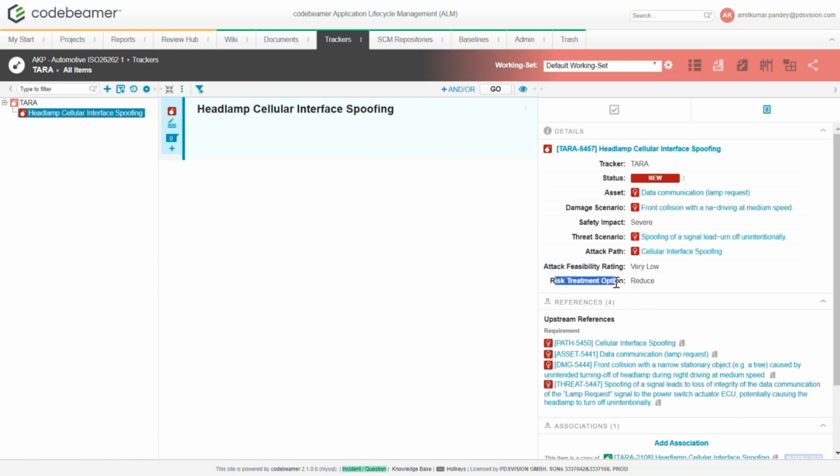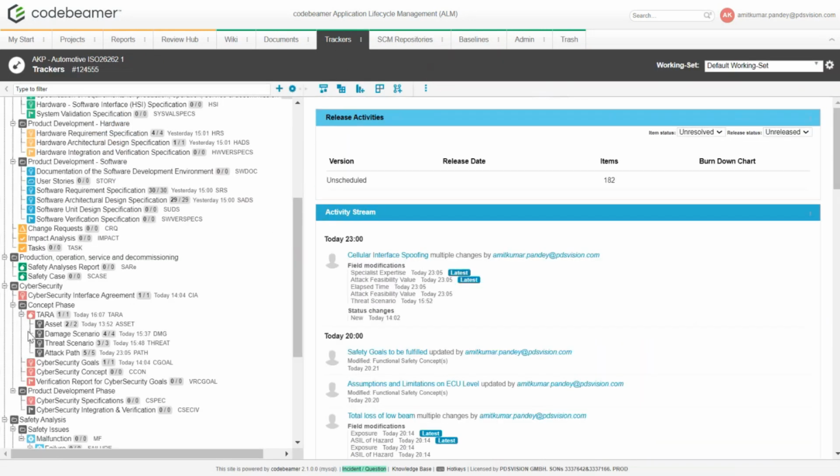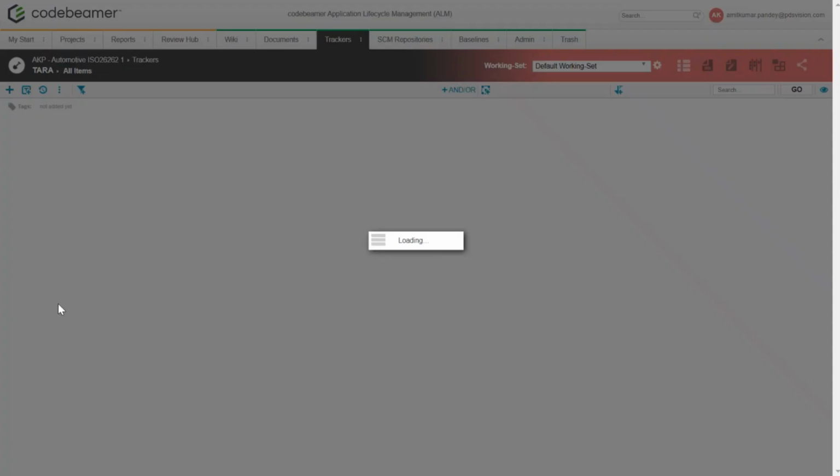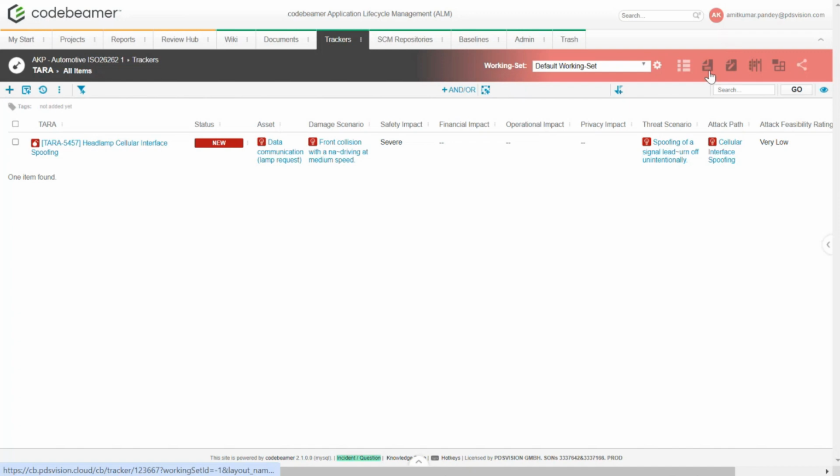And now what is the risk? What is the risk treatment option? In this case, it is reduced, but you can have avoidance. You can say I can avoid the risk, or you can reduce the risk, or you can transfer it to another unit like another ECU, or you can accept the risk. So these are the options you have for your risk treatment decisions. Okay, and this is what you do to define a TARA, and once you have done this, the easier and better way to see this whole thing is to go to your traceability browser.